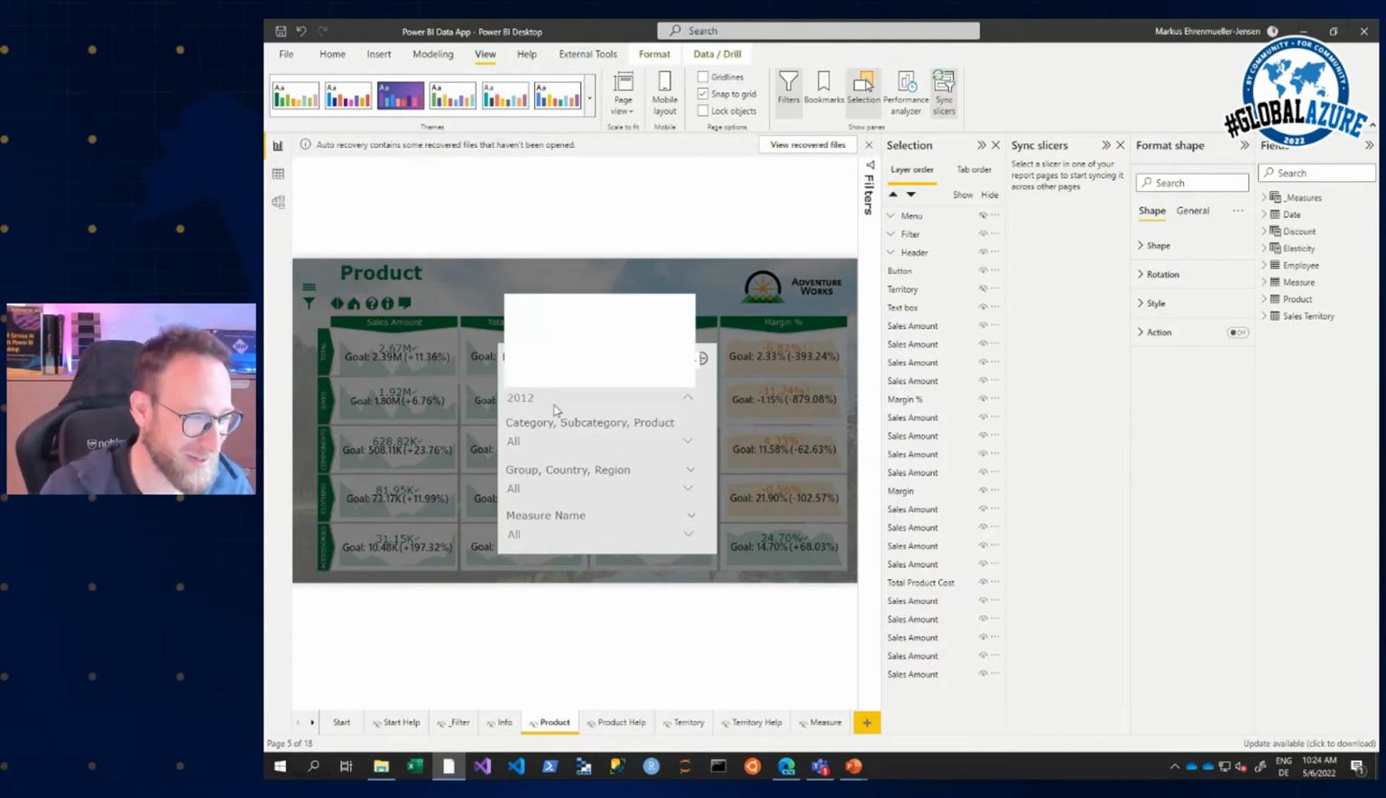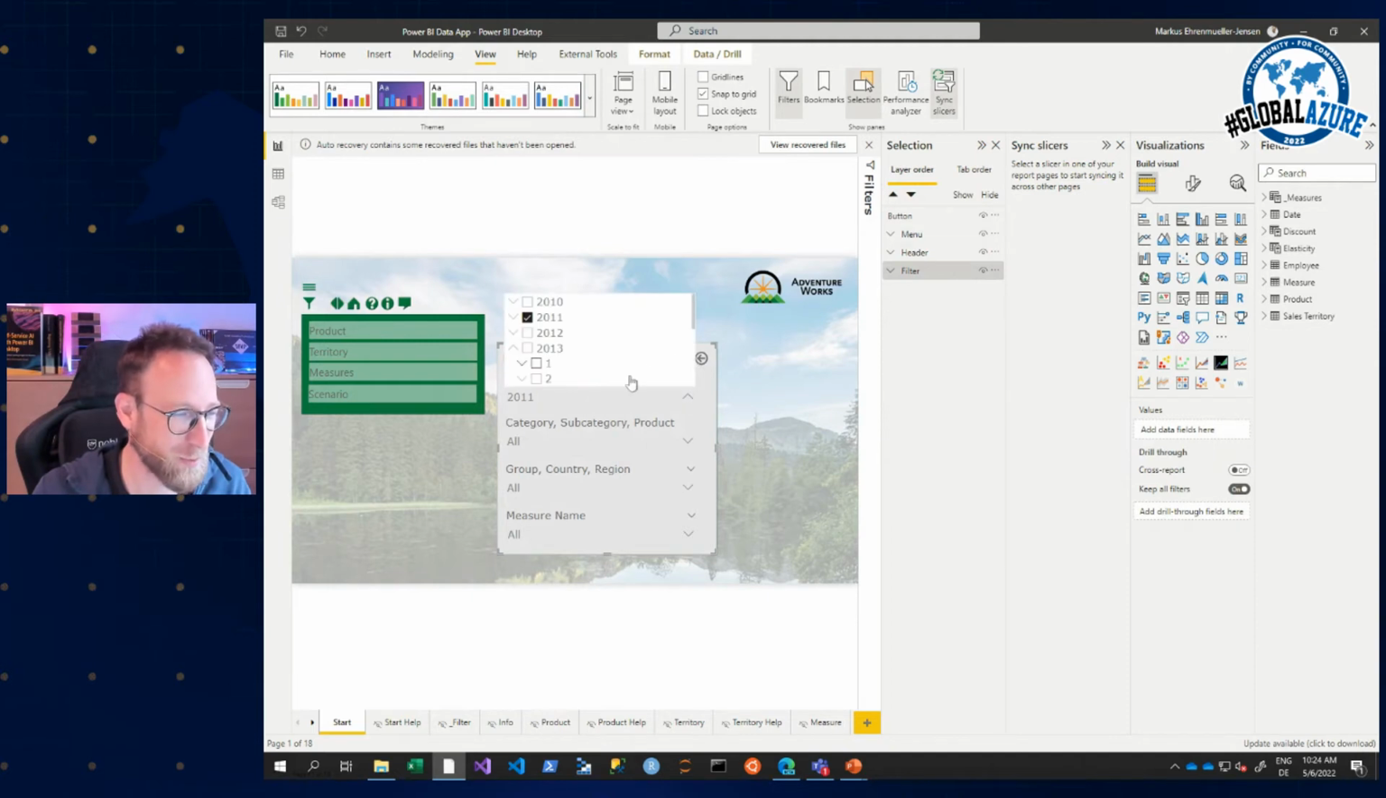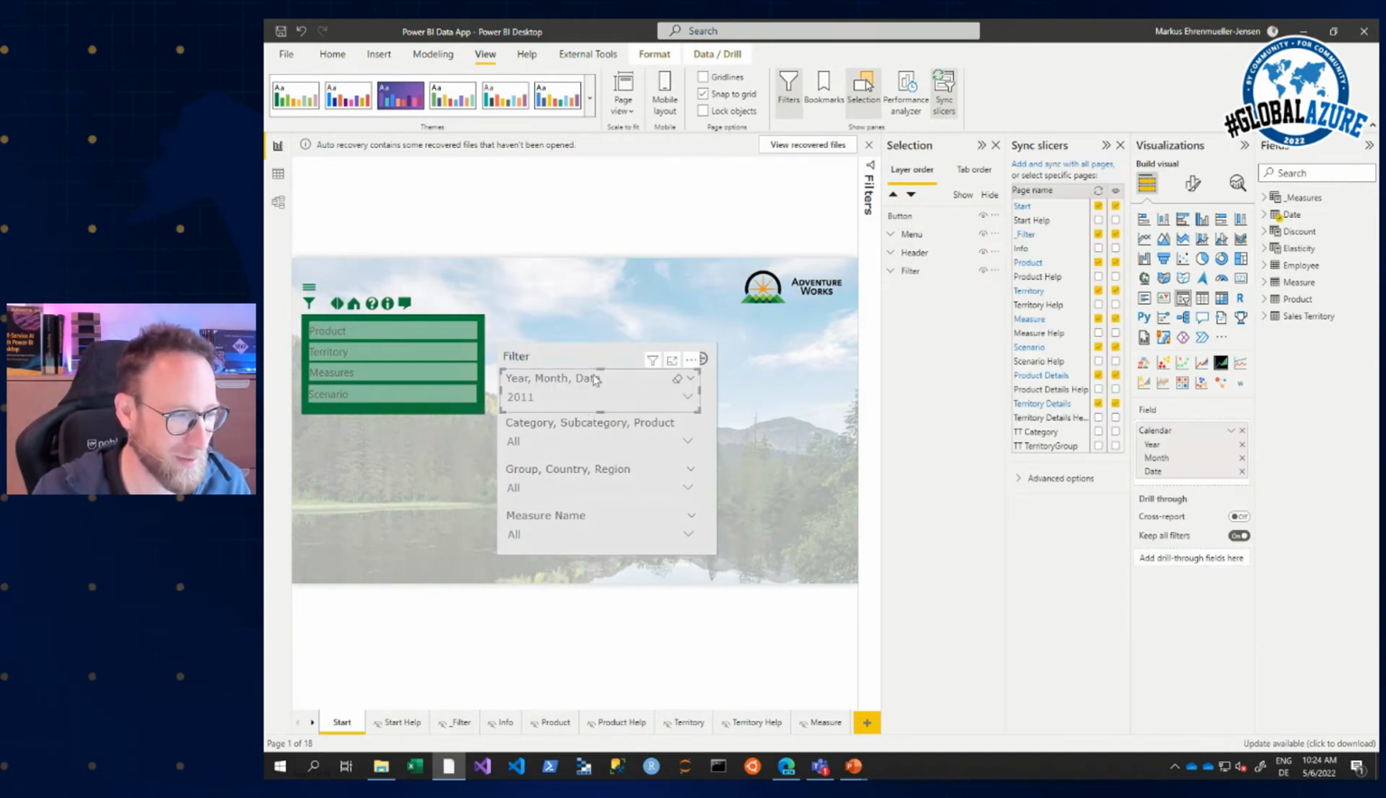And if I change it back here to 2011 and remove the 2012, you can see that the same thing happened over in this filter, because they are communicating. This means that they are synced with each other. So the slicers are synced over different pages.